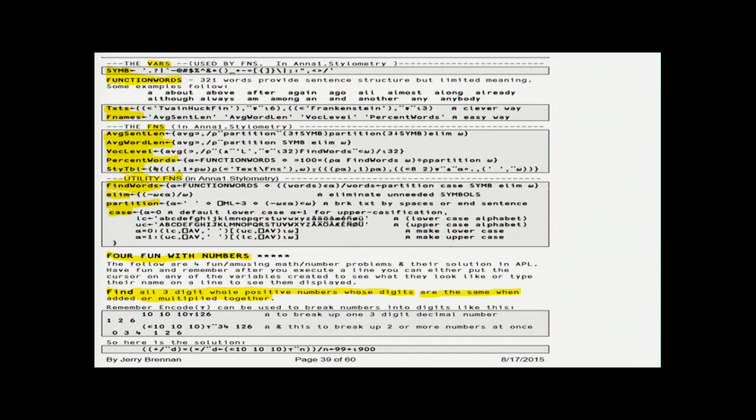I have another section in the book called For Fun with Numbers. Find all the 3-digit numbers, positive numbers whose digits are the same when they're added or multiplied together. So I have a bunch of little problems like that, kind of like the games thing. So I'm always looking for more things if you want to help me with that. Here's a little showing you how to do it, and then here's a line of code that'll do it for you and tell you what those numbers are.